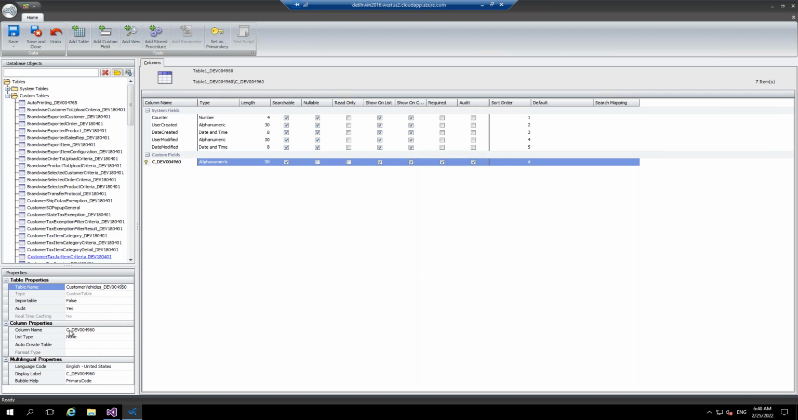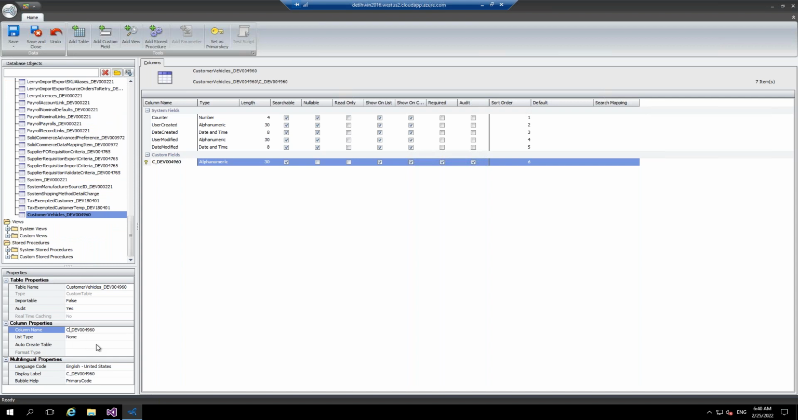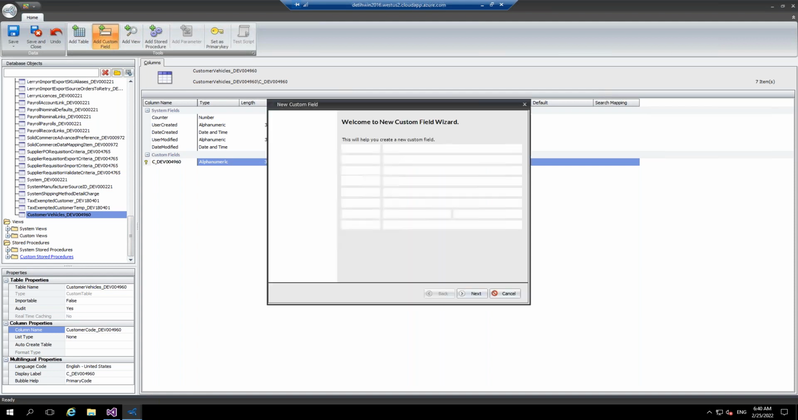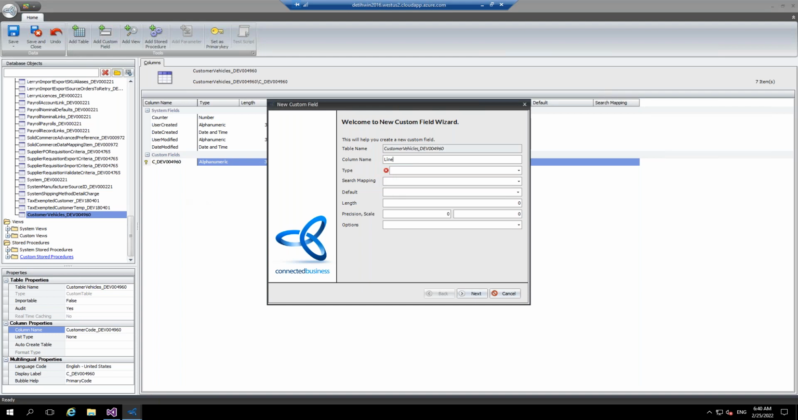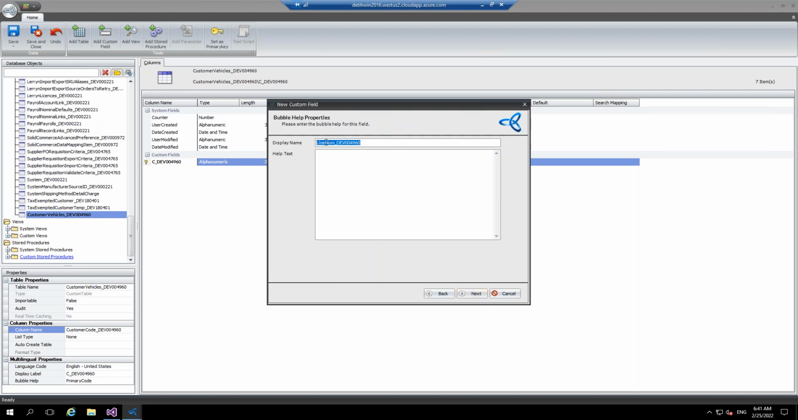Okay, and then let's make this one the customer code. We'll create this customer code because we will link this table to the customer. Okay, and then let's add a custom field. Let's say line number. We will use this line number since we are going to create a one-to-many relationship with the customer. So this is one of the primary keys of our table.